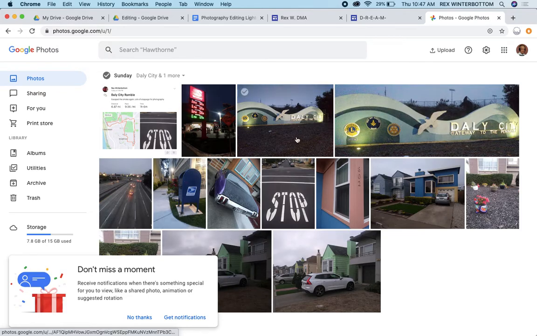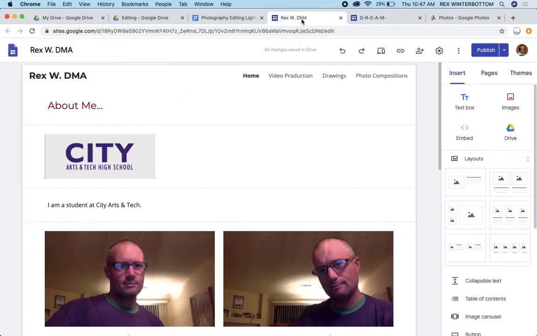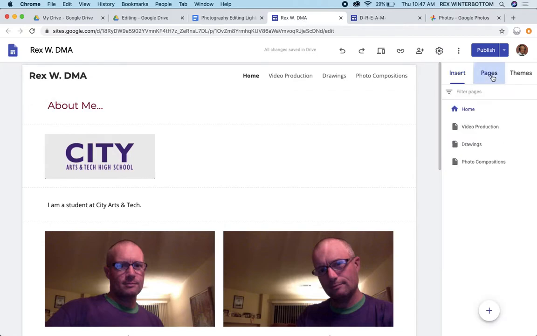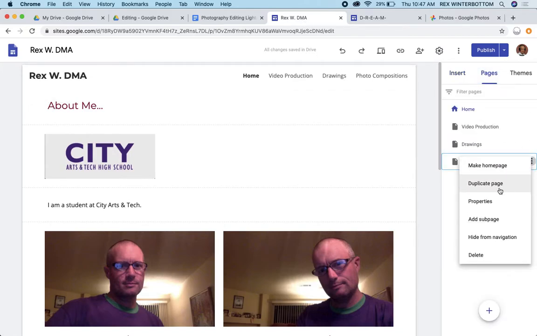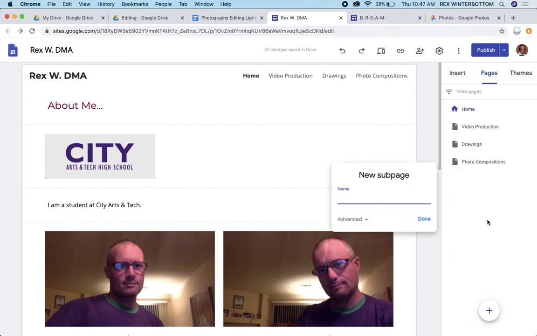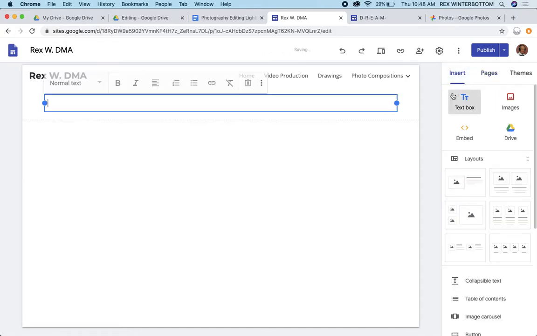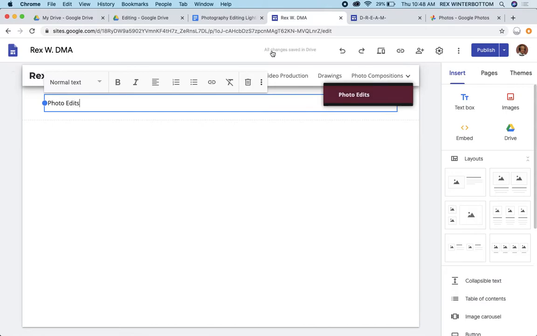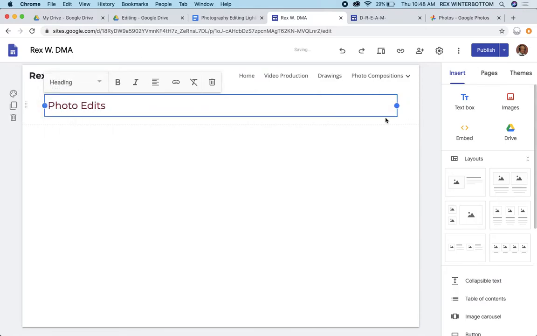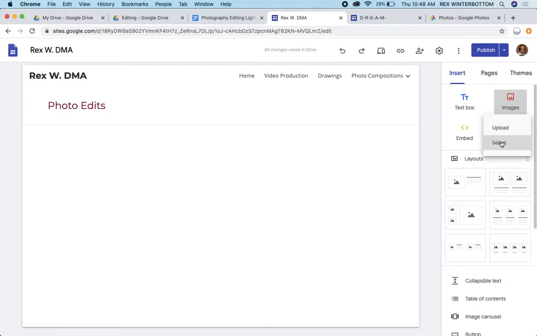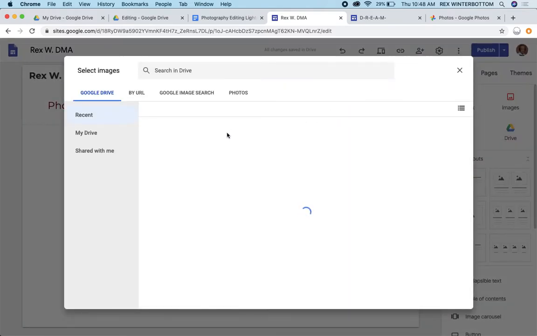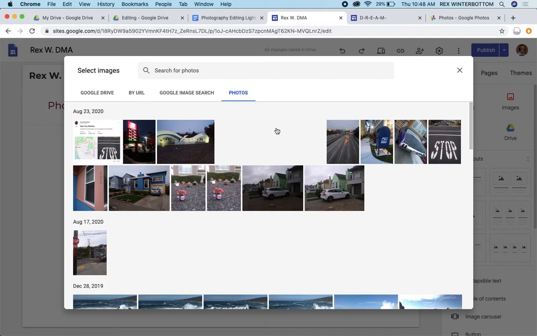And we did it. Okay, now we just got to put them in a page. And that's not too bad, right? So let's go to Pages, Photo Compositions, Make Subpage. We'll call this Photo Edits. And on this, we'll start by putting a title. Insert text box, Photo Edits. Make that a heading. Insert all those images, select them from photos in the order that I want them.